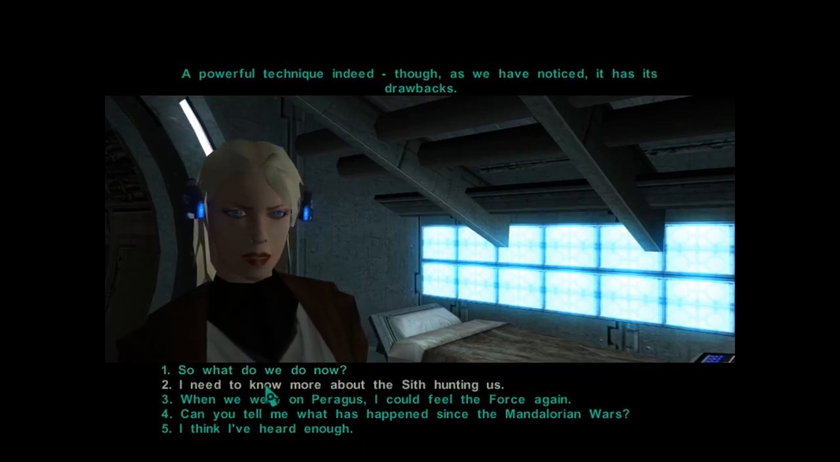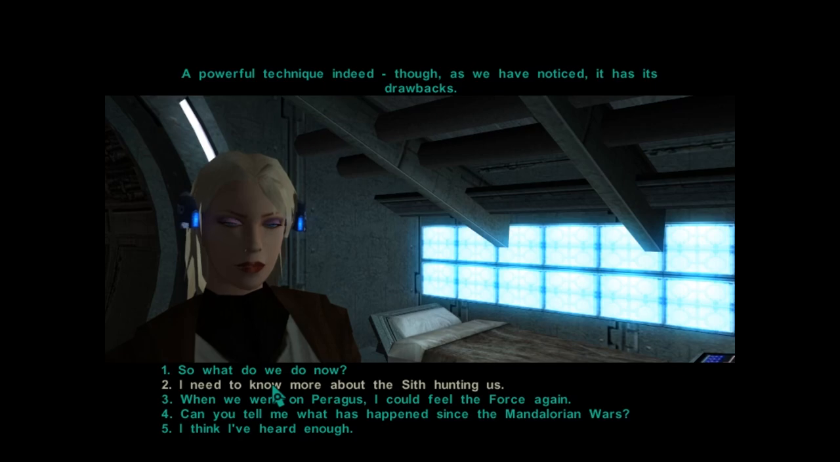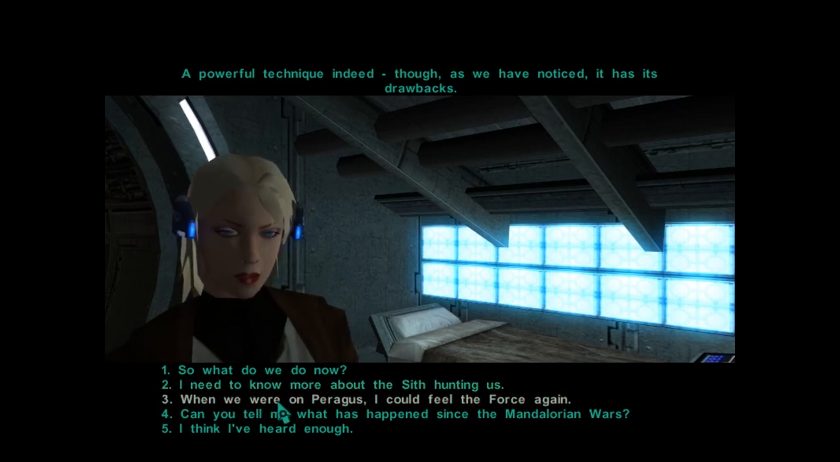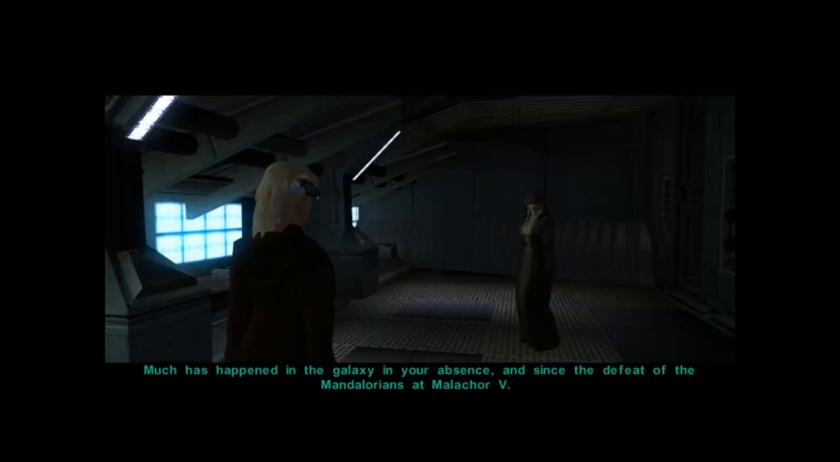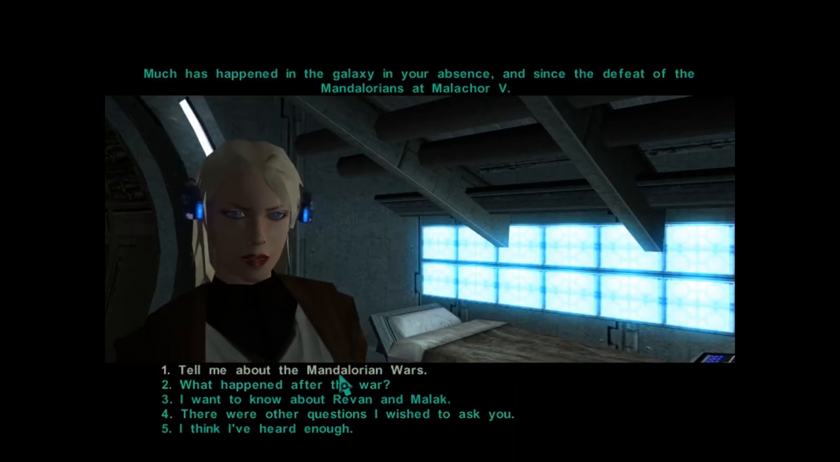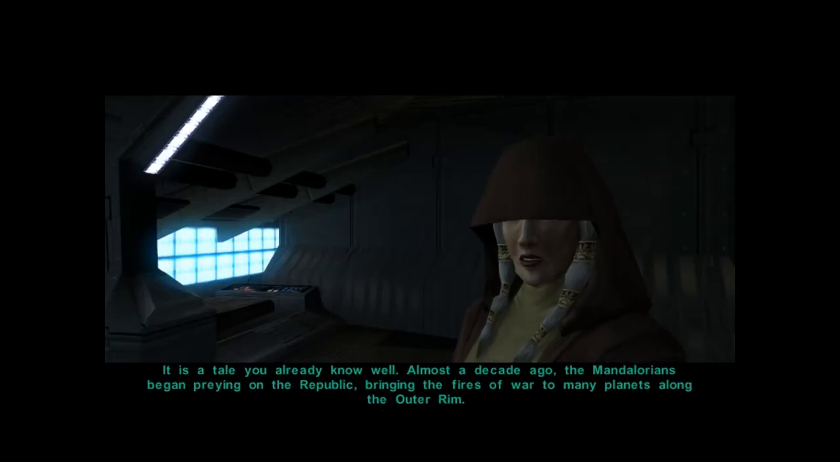So what do we do now? I need to know more about the Sith hunting us. When we were on Peragus, I could feel the Force again. Can you tell me what has happened since the Mandalorian Wars? Much has happened in the galaxy in your absence, and since the defeat of the Mandalorians at Malachor V. Tell me about the Mandalorian Wars. It is a tale you already know well.